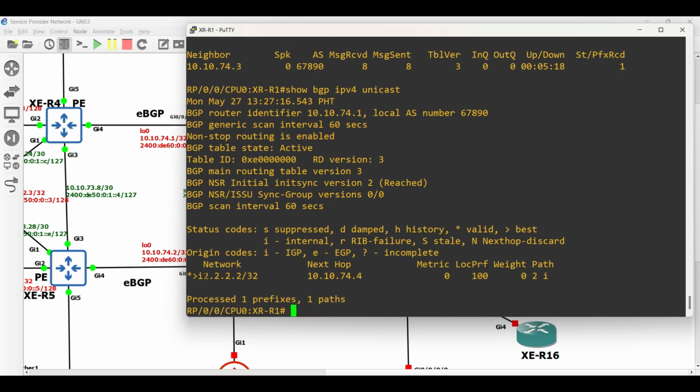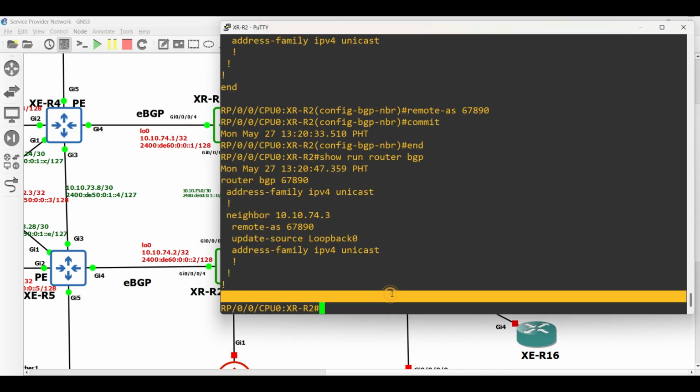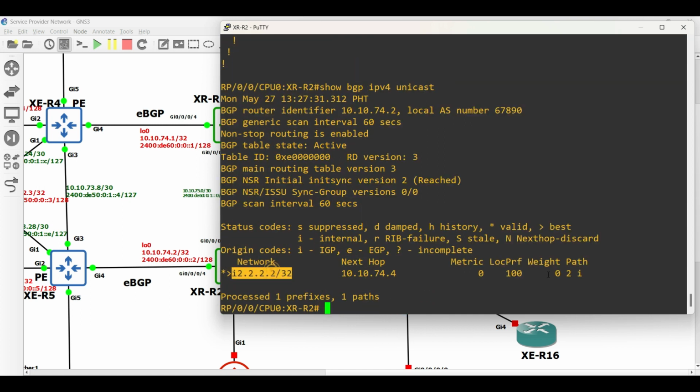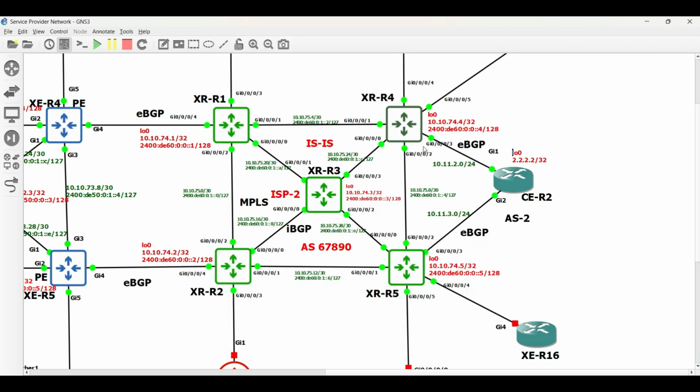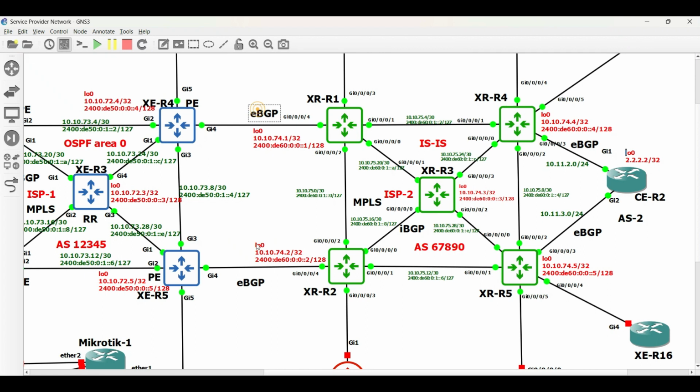As we can see, the prefix advertised by Customer Router 2 is now received and installed on the routing table of all the routers in ISP2. ISP2 facing Customer Router 2 is done. We can now proceed with the eBGP configurations between ISP1 and ISP2.